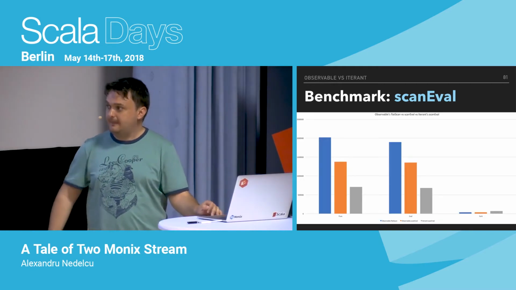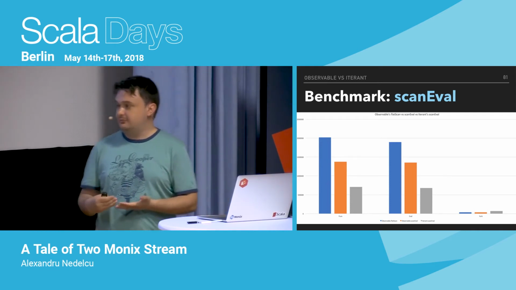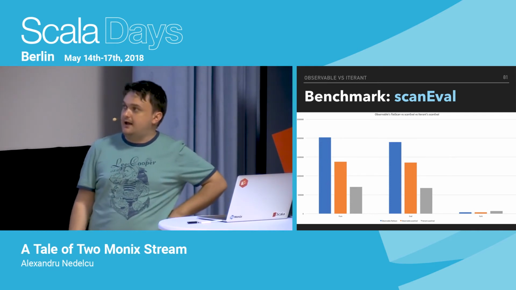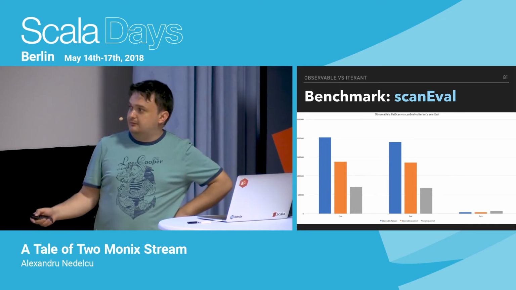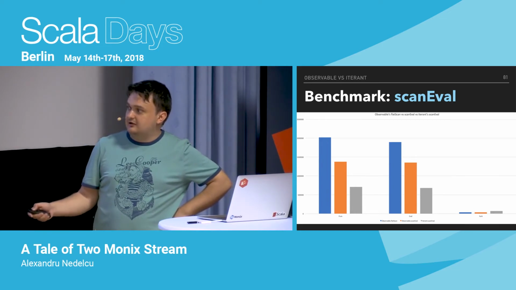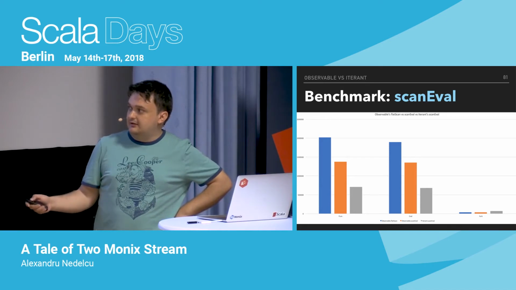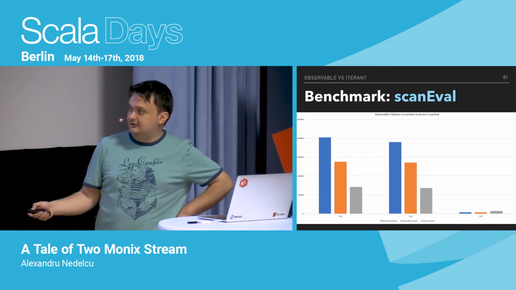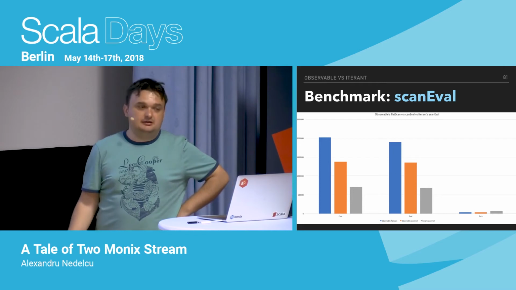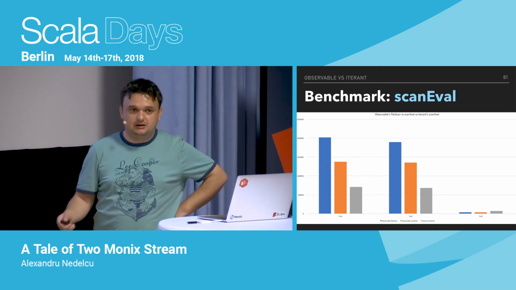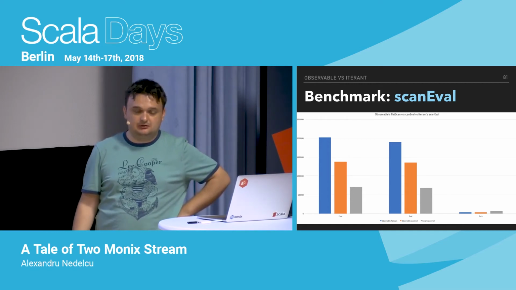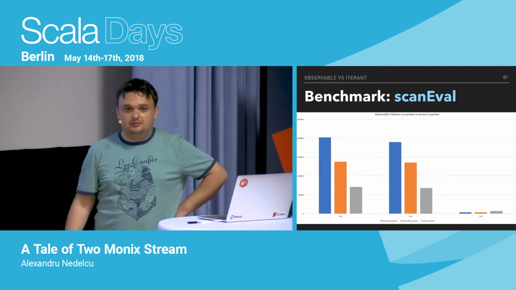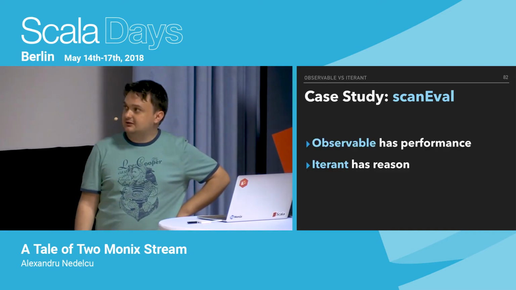So I did a bunch of benchmarks, and the blue and the orange lines are observable. So blue is flatScan, observable is scanEval, and the gray bar is scanEval from iterant. And iterant is only decent because I did that optimization with iterator. So by being able to stream stuff in batches, we can apply optimizations there. The performance is less, but it's still decent.